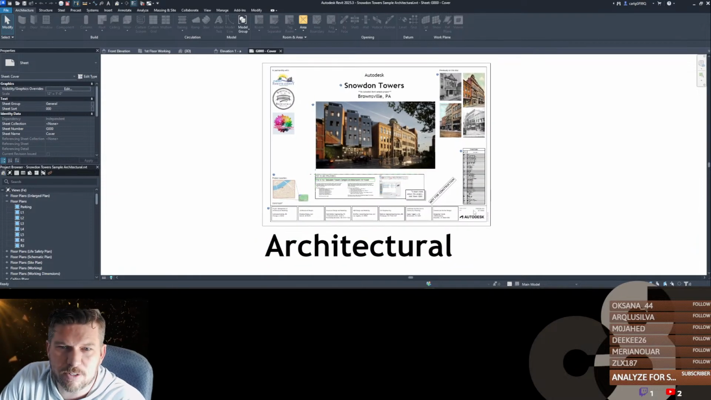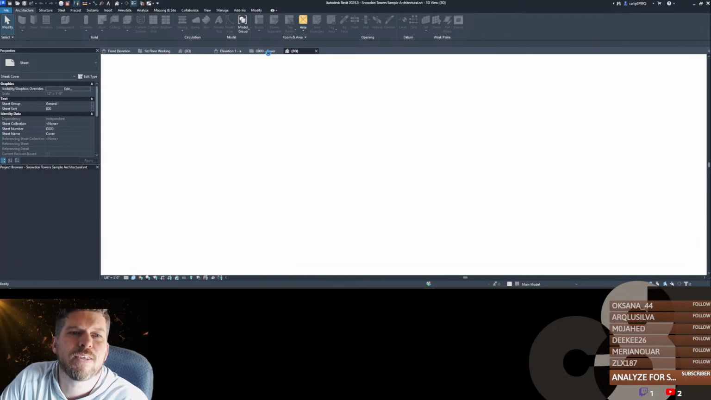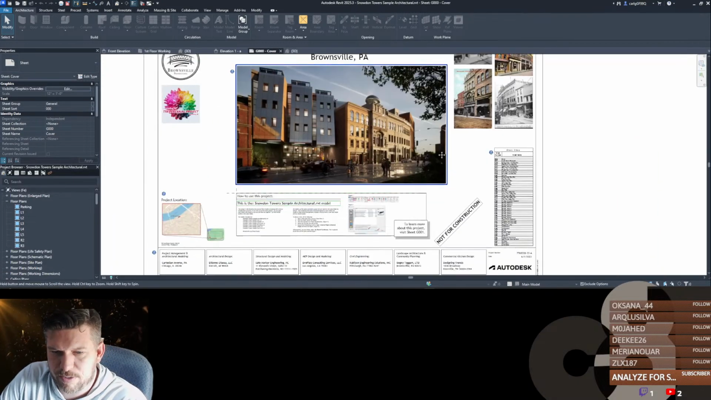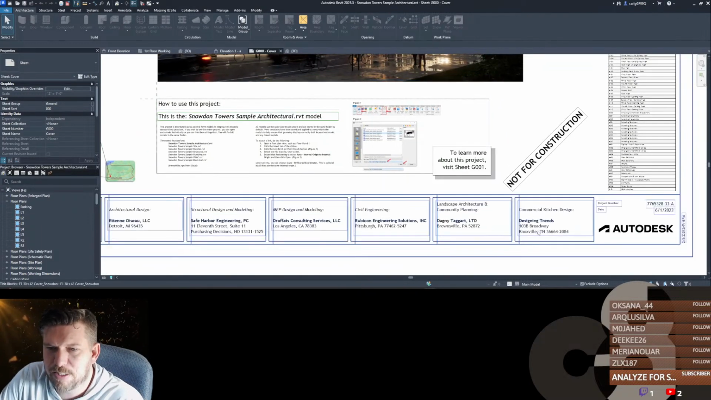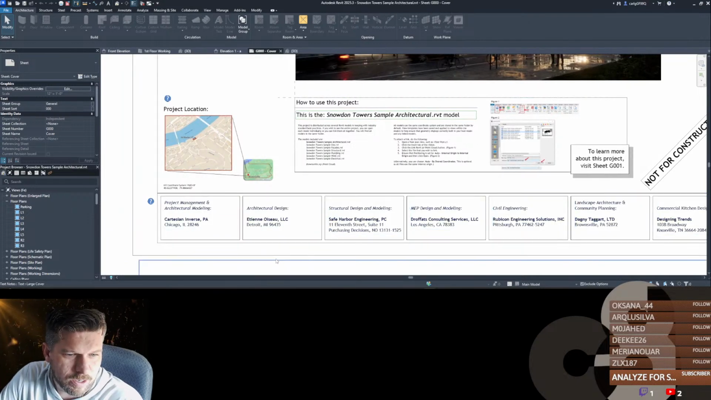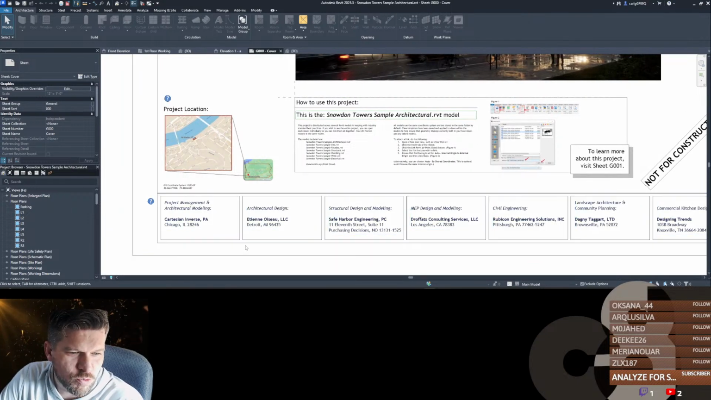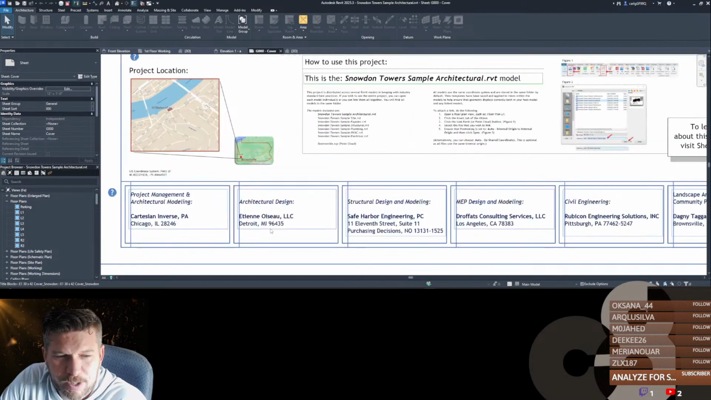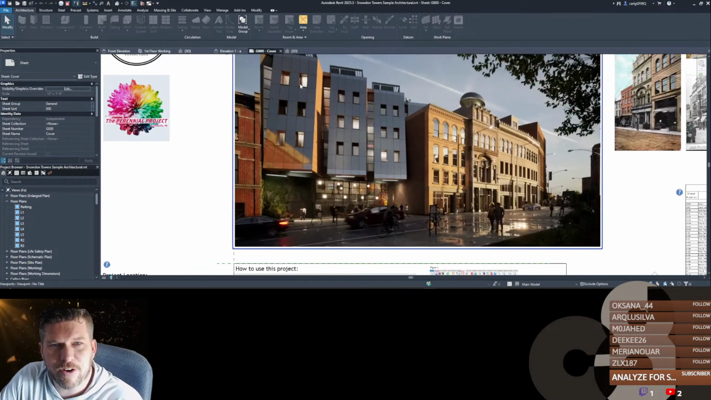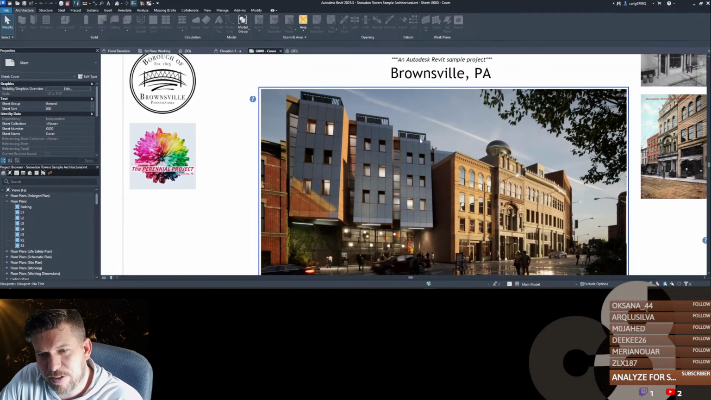So if we look at this architectural project, out of the sample project supplied by, I always forget who did this one. Taggart Architects? Is it Taggart? No. Etienne Osu. Sorry for butchering that. This firm right here. There is a definite vocabulary that's happening with this right here.